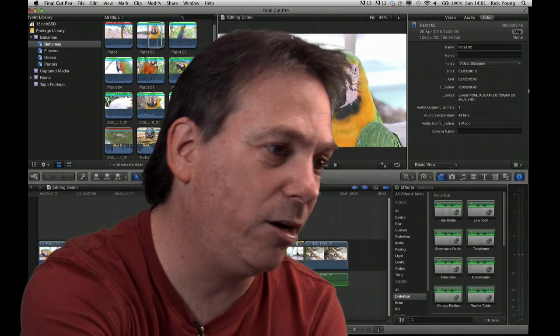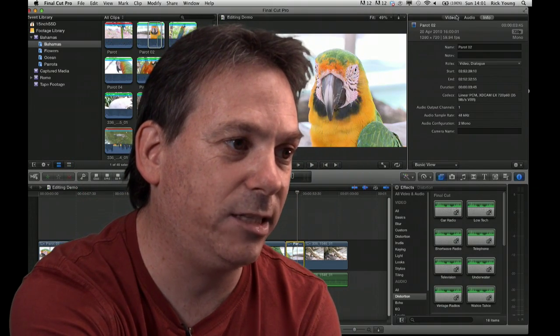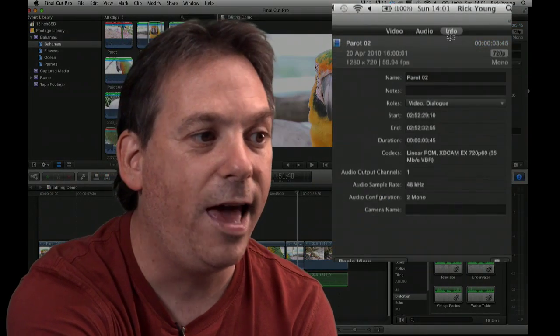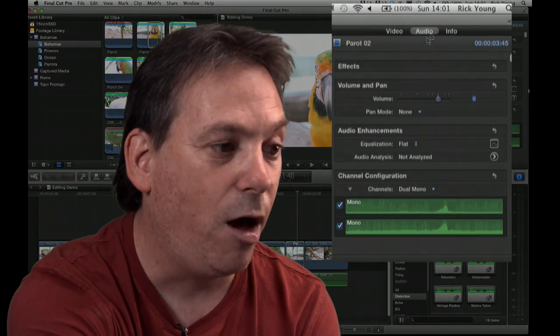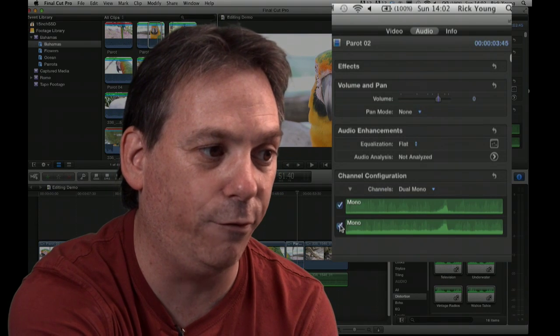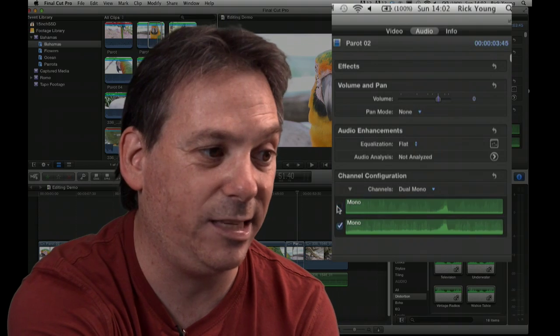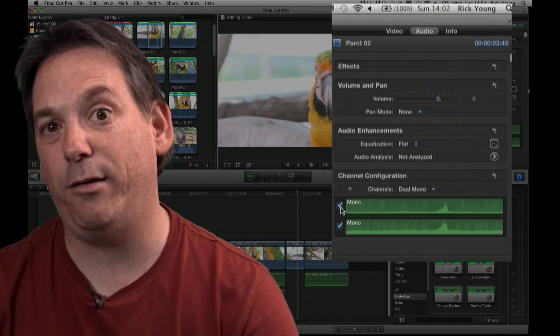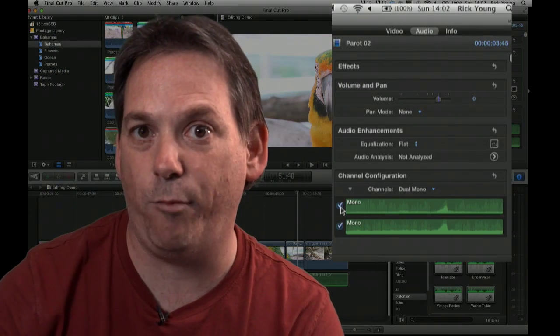Okay, so if I click on a clip and I look to the inspector, you'll see that we have 3 tabs: video, audio, and info. And if I choose the audio tab, without deleting any of the tracks, I can quickly choose to get rid of one of the tracks. We can quickly see there are 2 tracks there, and by listening you may very quickly be able to pinpoint what's the good audio and what's the bad audio.